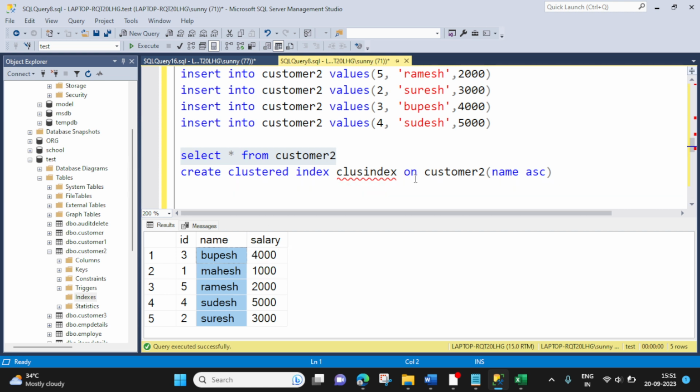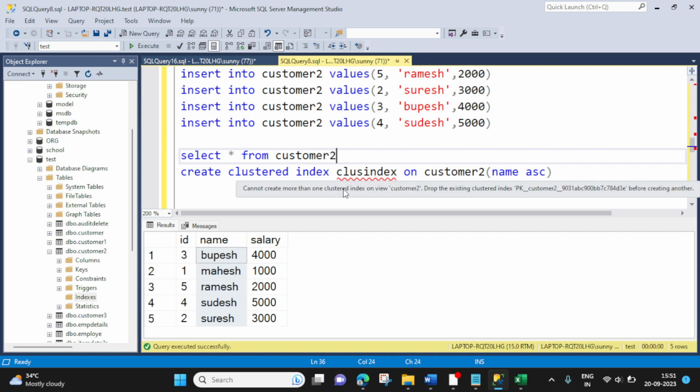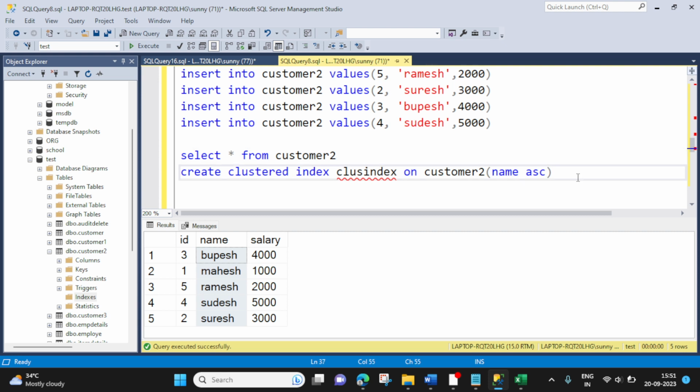So it's not possible. Now, if there's a requirement to create a clustered index for multiple columns, for a different scenario, how can we achieve that? For that we have the composite index. So what's a composite index? A composite index is adding one more column. Suppose we need to create an index for name and salary, how can we do that? We can add here salary descending.